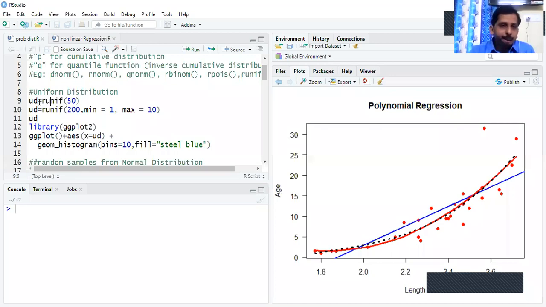Now, I'm storing the generated random numbers in UD. UD is nothing but uniform distribution. Okay, runif of 50. When I use runif of 50, it is an indication that 50 samples are to be generated. By default, the range of this particular argument will be minimum 0, maximum 1.